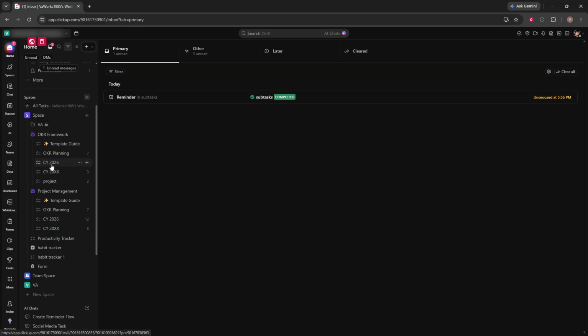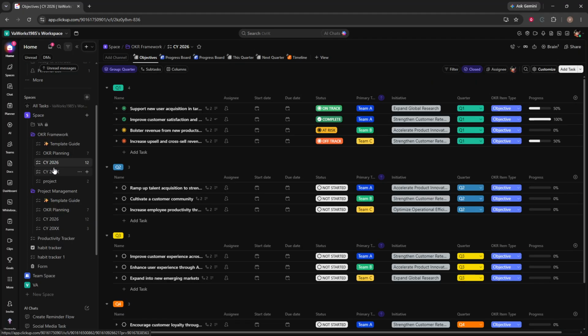Next, navigate to the task where you want to add the checkbox. Find the task in your list, board, or whatever view you're using, and then click on it to open it. Opening the task is important because both custom field checkboxes and checklist checkboxes are added from inside the task itself.